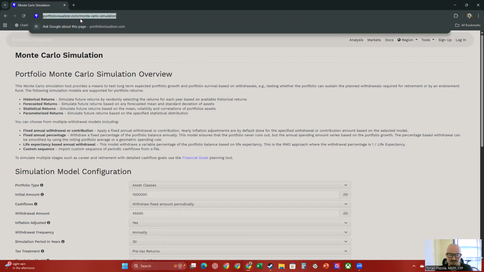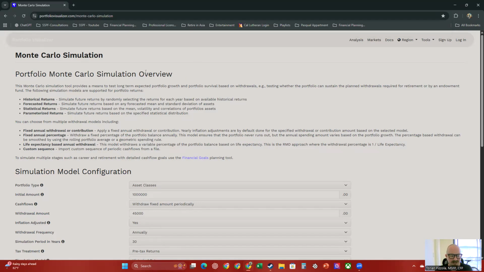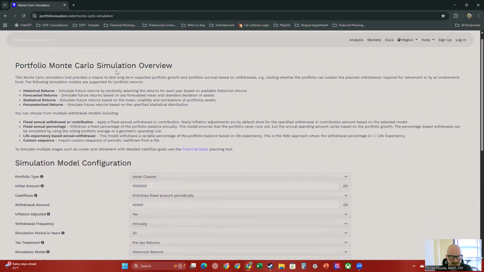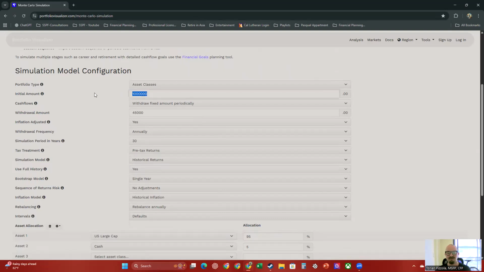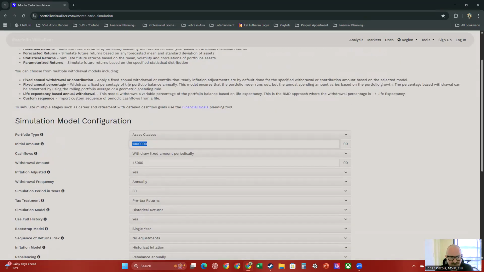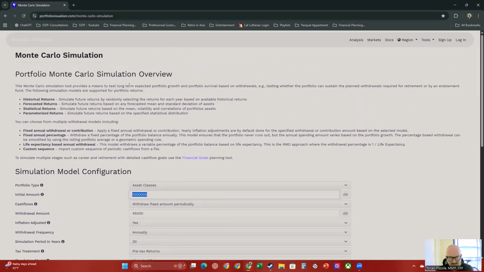It's called Portfolio Visualizer, and then it's slash Monte Carlo simulation, and you can run a simulated Monte Carlo. Essentially, how I use it is I want to be able to see how long my assets can last at a given amount that I'm taking out per month or per year or whatever the period is.